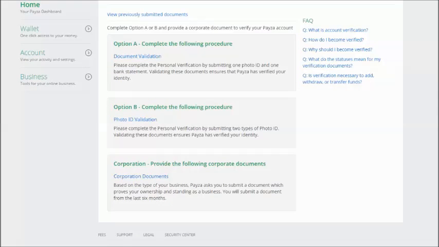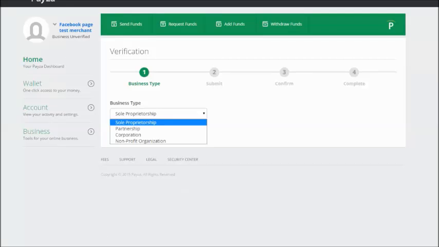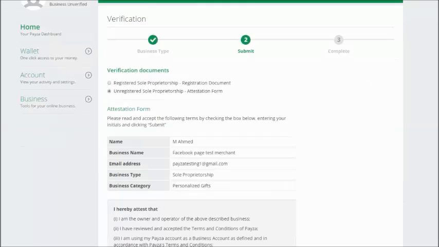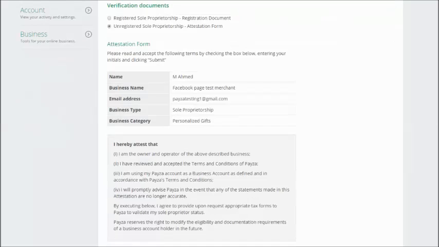Finally, we are going to upload the corporation documents. Click on sole proprietorship, click next. And please select unregistered sole proprietorship and click next. Now just verify your information.